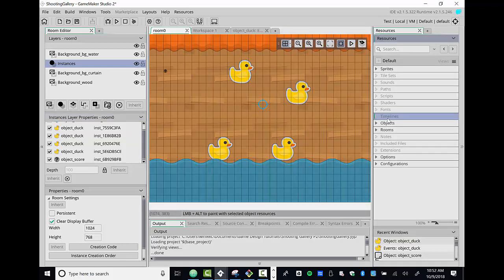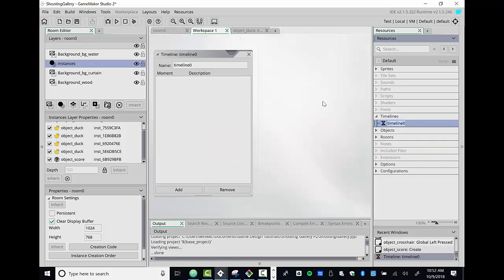A timeline is its own kind of resource, like a sprite or object or a room or a font, where you just go over here and create a timeline. Hold down the Alt key and type T, and that creates your timeline. We're going to set this timeline based on the room where we're going to use it. So we're going to call it timeline room, and I think the room is called room main.